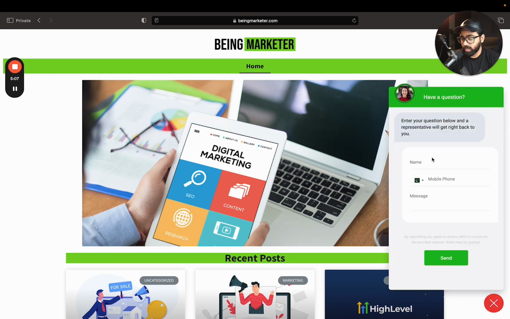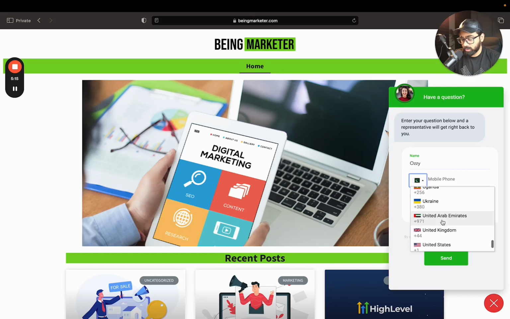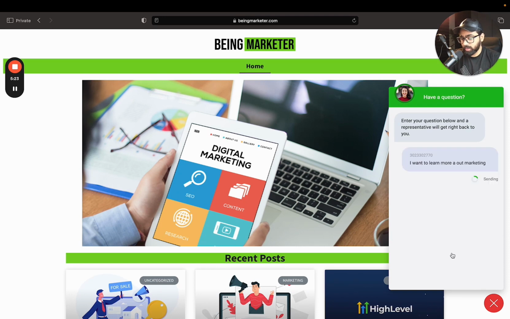If I click on that, it will give me an option to type in my name. Let me just customize this. We're just going to put in a few details. I want to learn more about marketing, and hit send. Once we do that, the message will go out to your GoHighLevel account. You will be able to see it, and you can see here it says thank you. So this is all done and dusted.